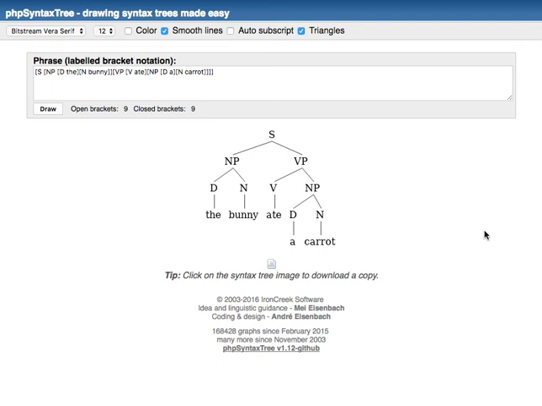Either way, this is going to allow you to make nice trees that you can insert in your homework problems and papers to give them that professional touch.